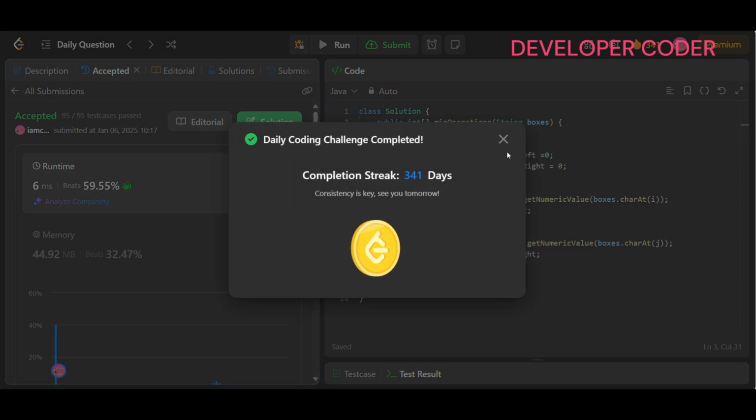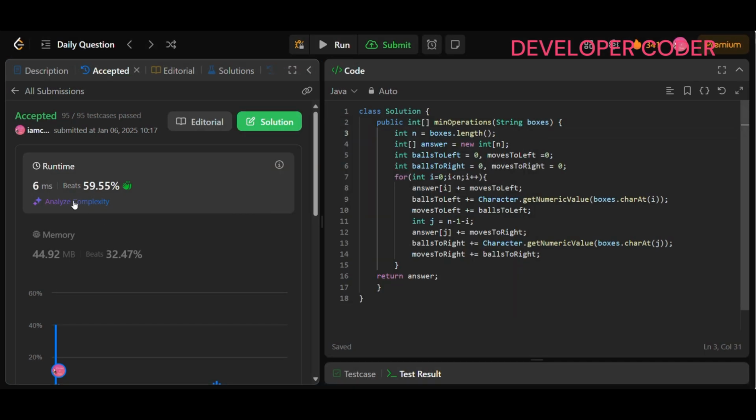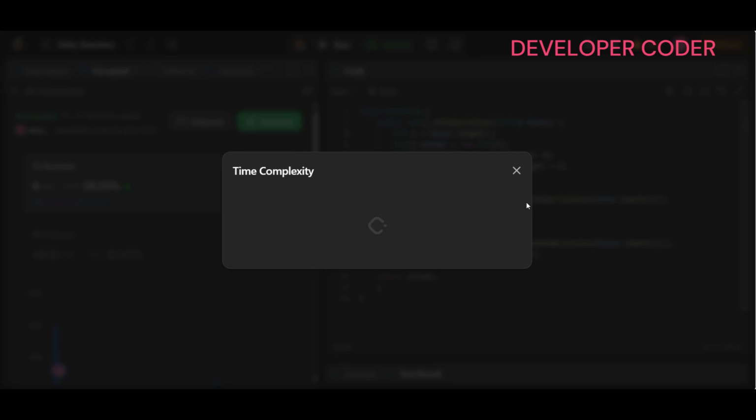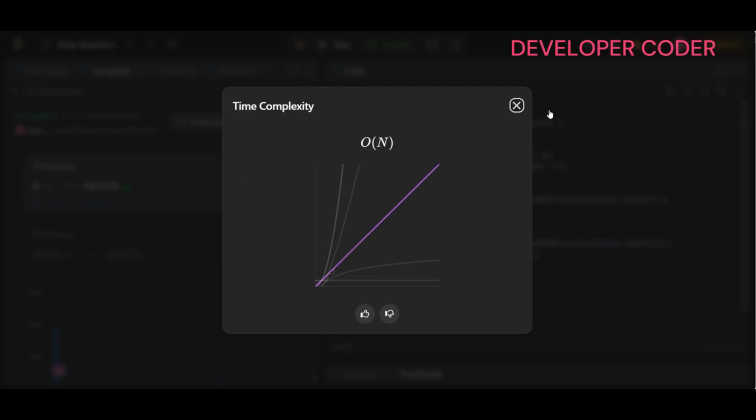So I hope that you guys are able to understand today's problem, and the time complexity is going to be O(n).